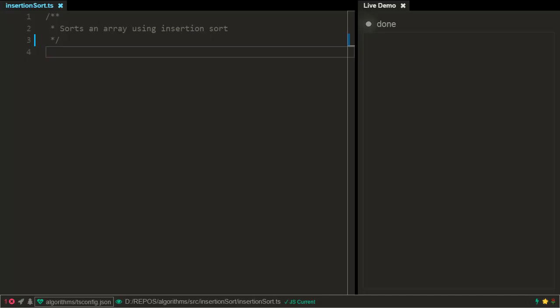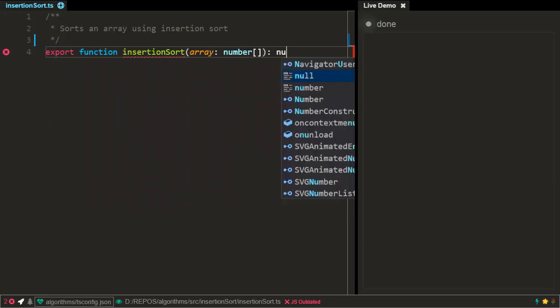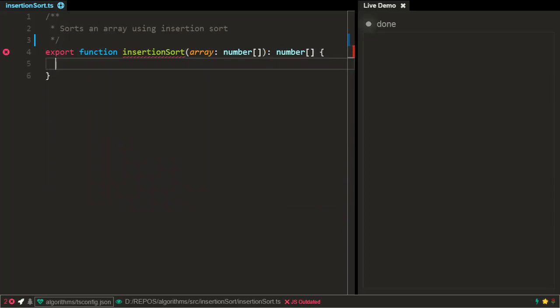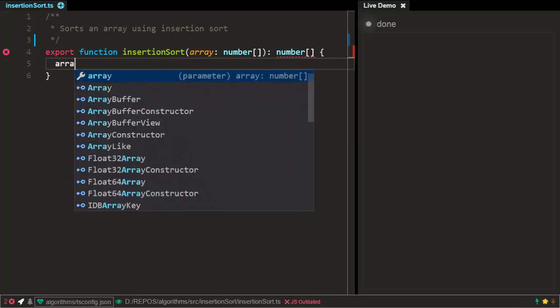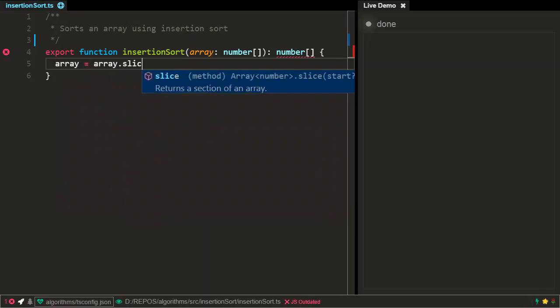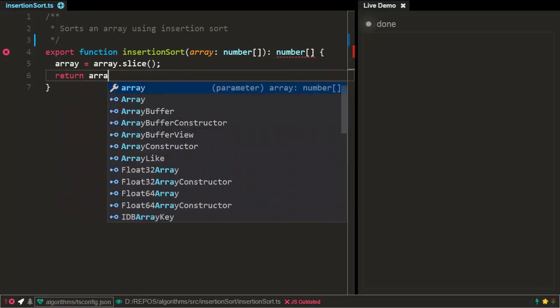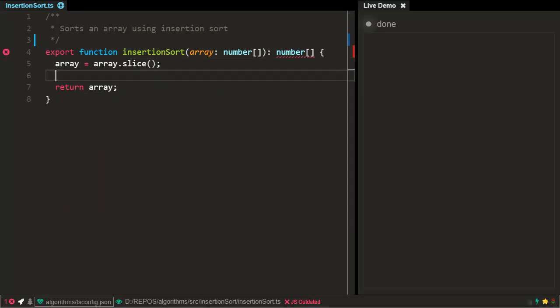We will go ahead and create a function for insertion sort that takes a number array and returns a sorted number array. Before we begin, we create a copy of the original array using slice. We will return this array after sorting it in place.